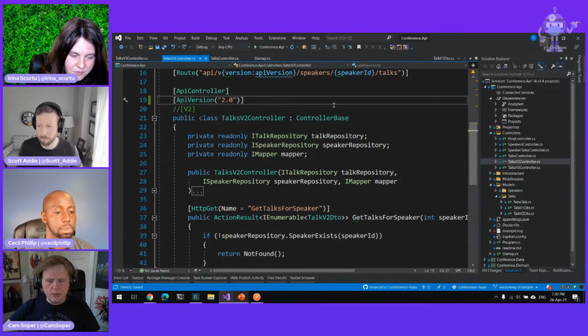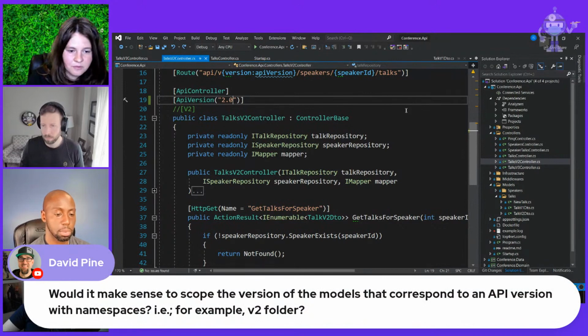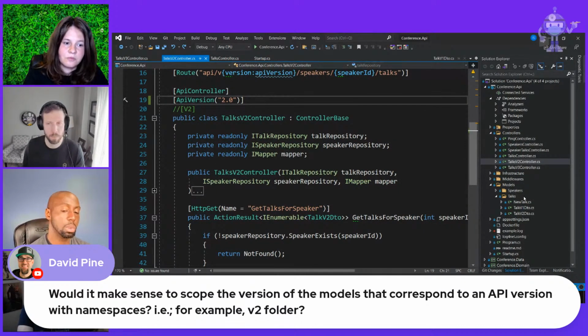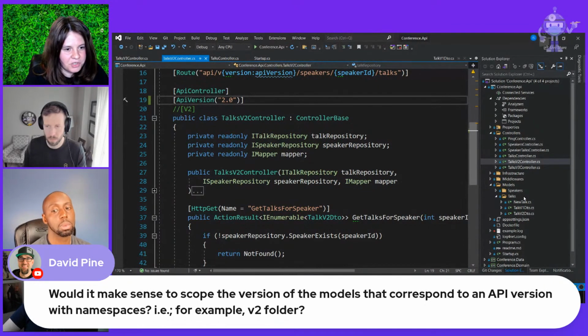Speaking of strategies, David Pine actually had an idea that struck me as a good idea. I'd like to know your thoughts on it. Would it make sense to scope the version of the models that correspond to an API with namespaces by folder? Would it make sense to have the DTOs organized in a V2 folder under the models folder, for example? Sure thing. I just added the easiest way of creating things from the viewer's perspective.